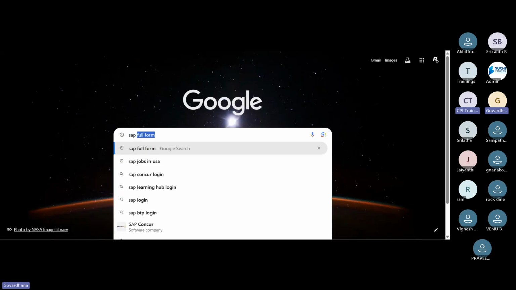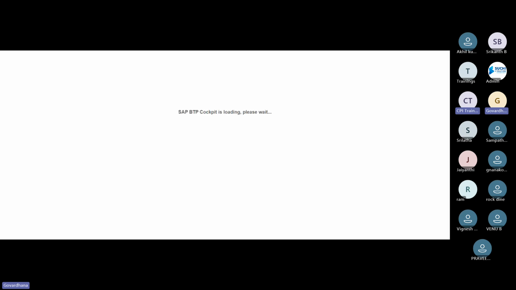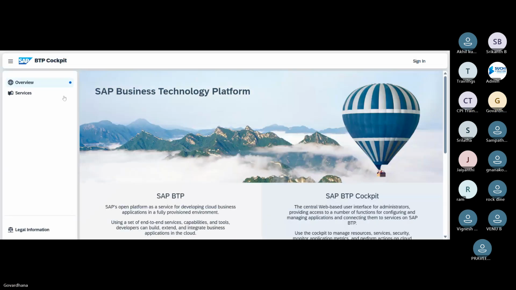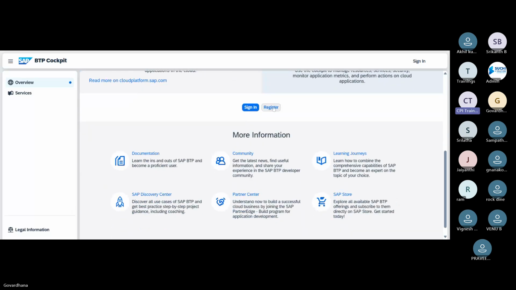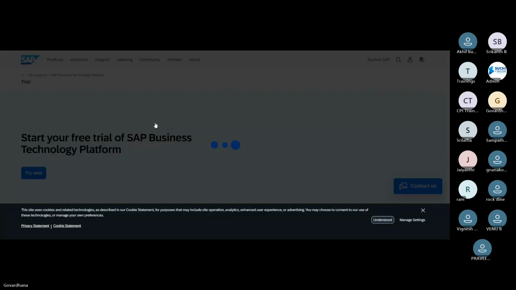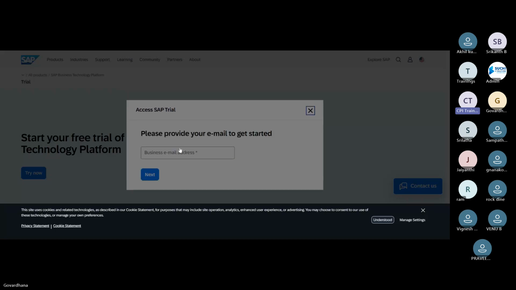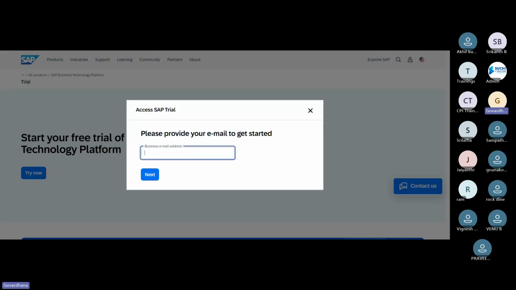Go to BTP cockpit. Yeah, I'm doing that. Scroll down, you will get register. Oh, one second. I did the sign in. Sorry. So this is the first step. When you are registering, you need to give your mail ID here. It's a mandatory one. So you can give your mail ID.